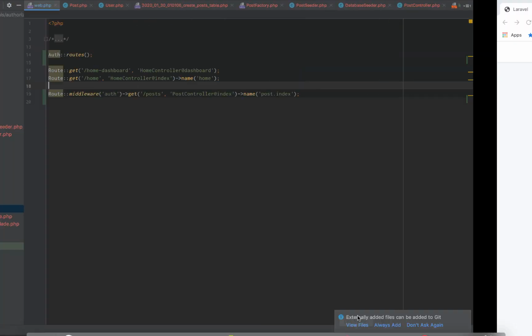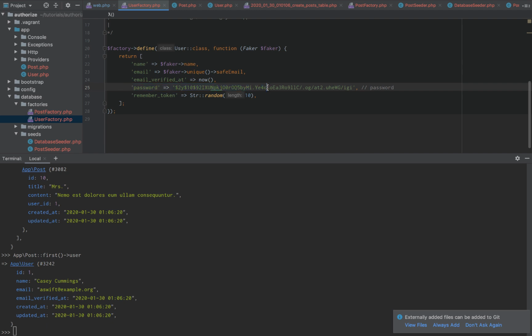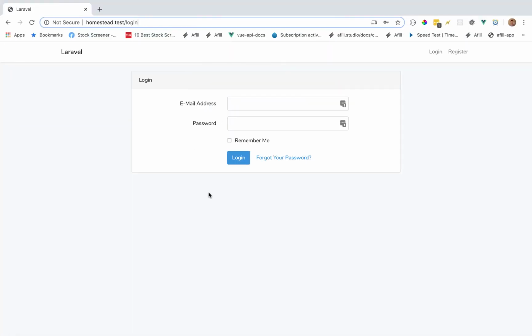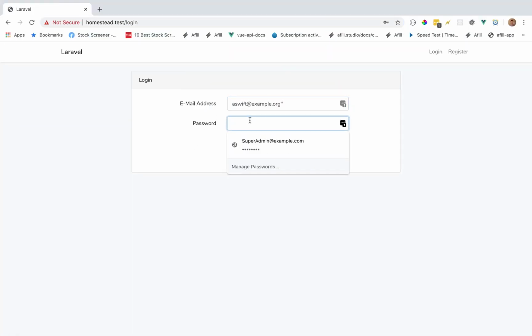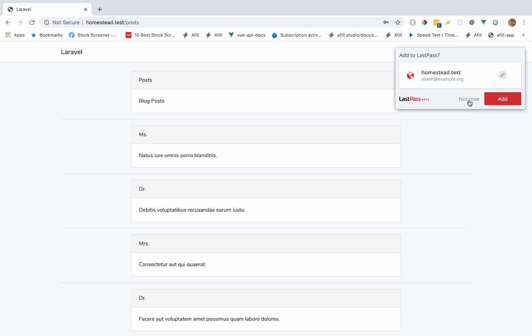So now let's go back to our terminal, and let's just grab some random user, and this is the email address to log in. And then if we go to our user factory, notice that the password is this hashed or encrypted key, but in English it's just password. So the password is password. So there's the email. Here's our password. Again, just password. And we'll say remember them. There we go. And now we're redirected to our post page, and we can see it.